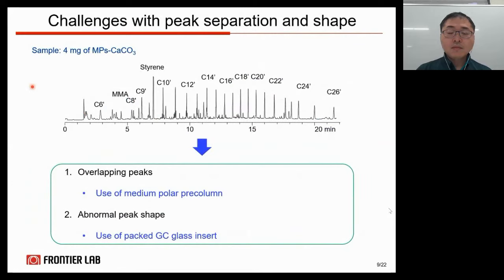When we analyzed the reference polymer sample, there were challenges with peak separation and shape. You can see many different pyrolyzed peaks on this pyrogram. Depending on the concentration and types of polymers, there is a possibility of secondary reaction among pyrolyzed peaks, which leads to overlapping peaks and abnormal peak shapes. To solve the challenges, we used a medium polar column and a packed GC glass insert.